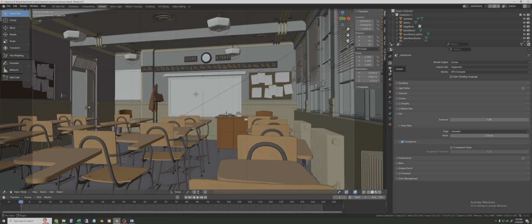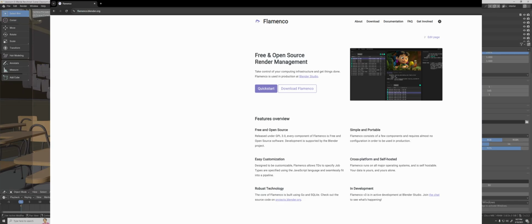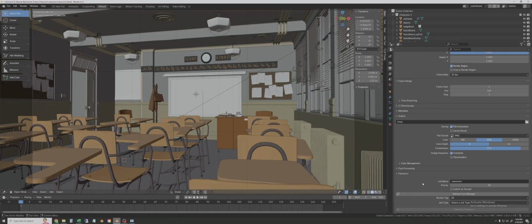So now I have Flamenco installed. Flamenco is a distributed rendering software that the Blender developers actually make. It's free, it's made to work with Blender, but it works best with local networks, meaning everything should be installed in the same location. I'll show you how to set this all up properly in a full video. Here's how you use it.